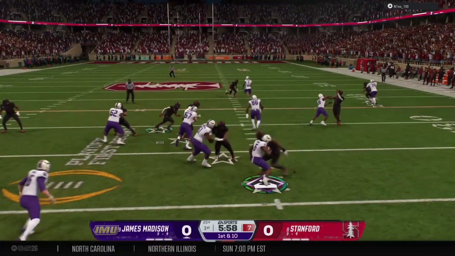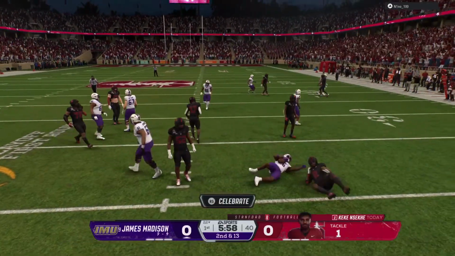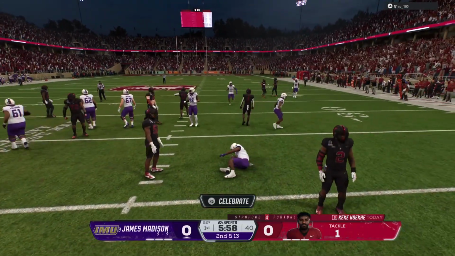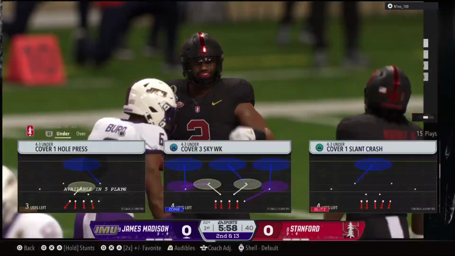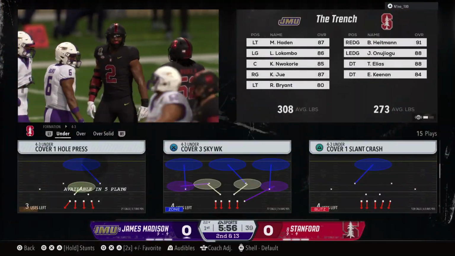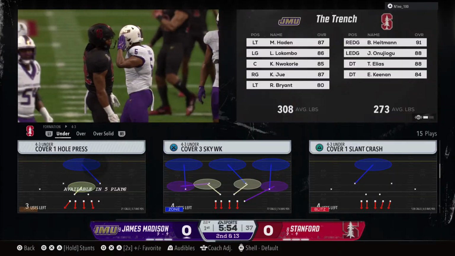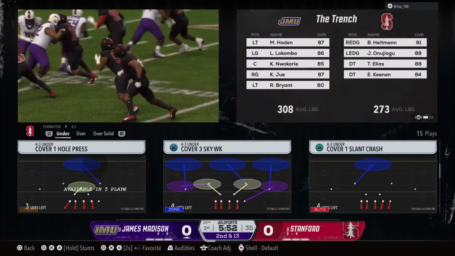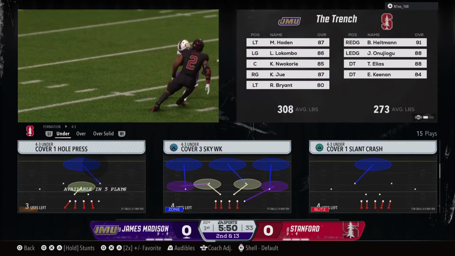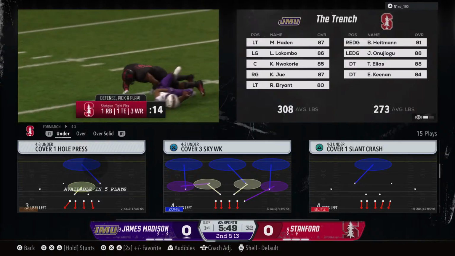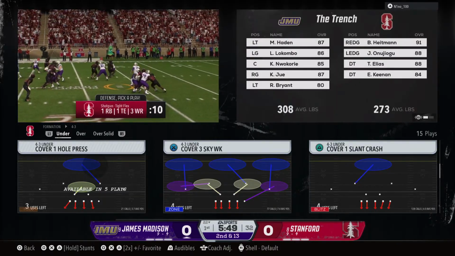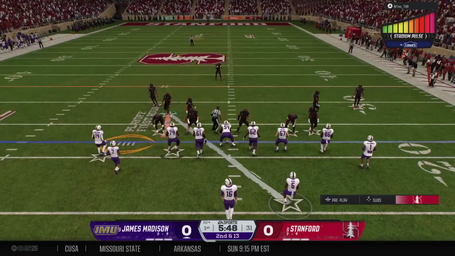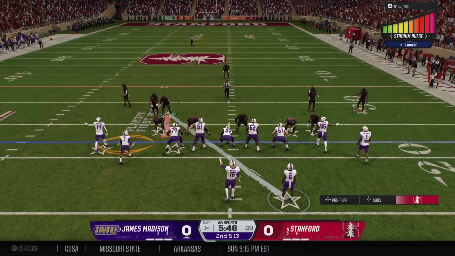And there's the handoff. Sends it right into a wall. They got him for a loss. My gosh, this offensive line's got to do a better job of blocking. The defense was zeroed in on the ball carrier and there was absolutely nowhere to go for the offense. They lose 3 on that play, so now it's 2nd down and 13.